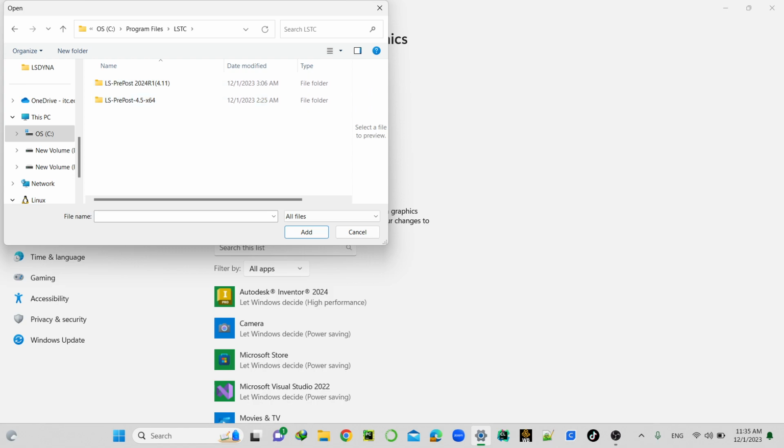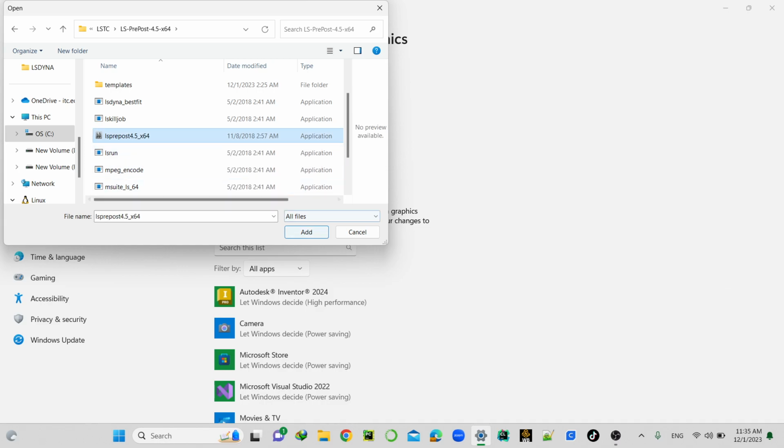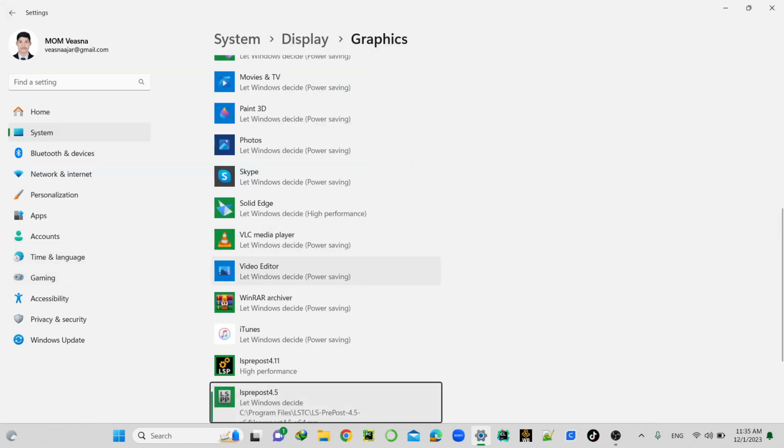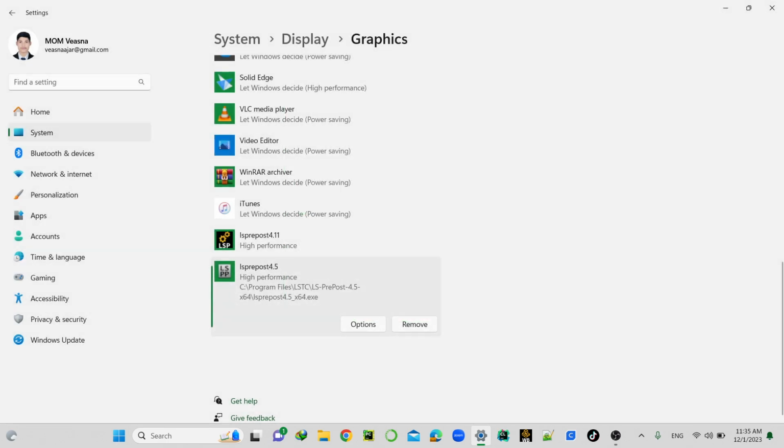So here is the latest version. I already set it up. Now I'm going to select this one because this one is actually the previous one that I showed you. Okay, now click on this one, click on add. This is the application file. Then click on add, and then you click on options, and then you click on high performance.